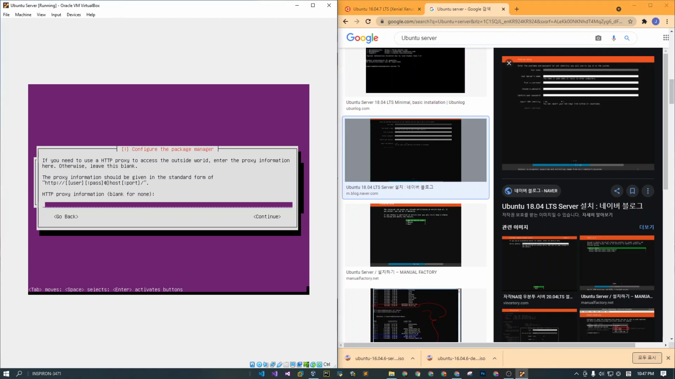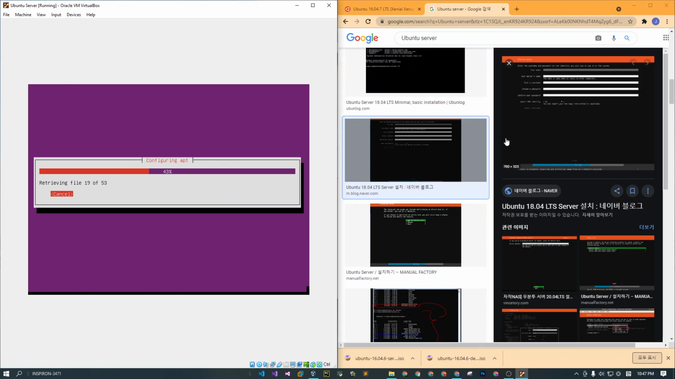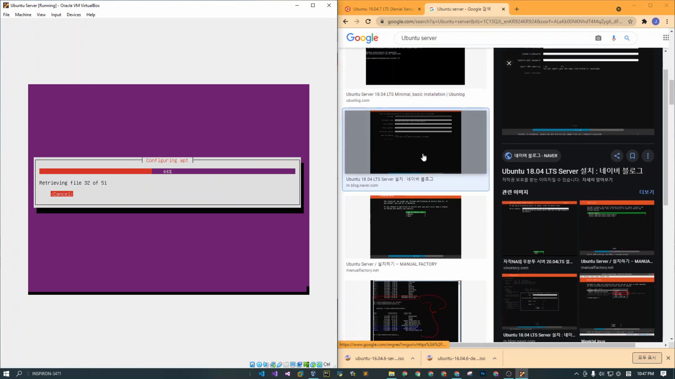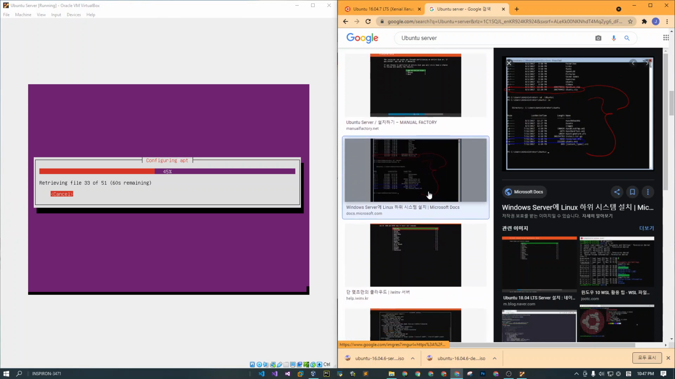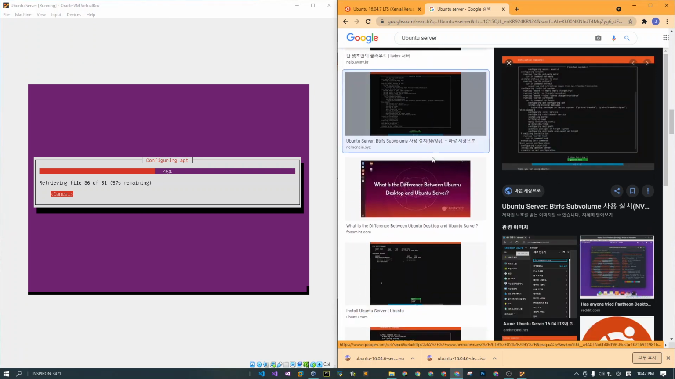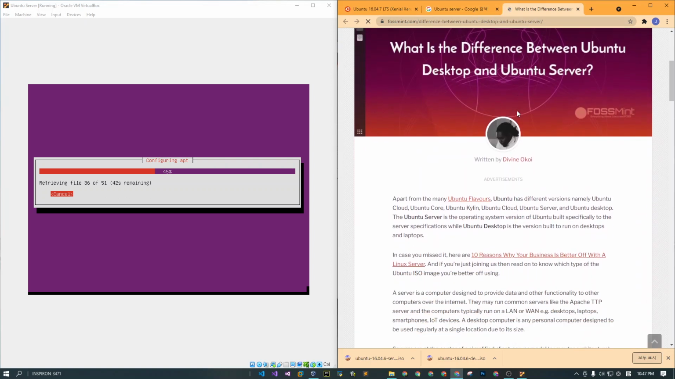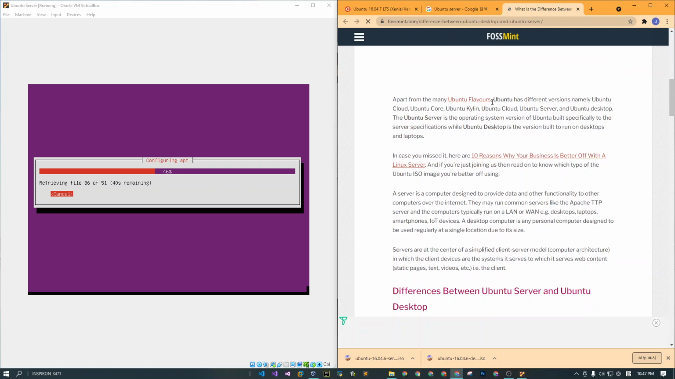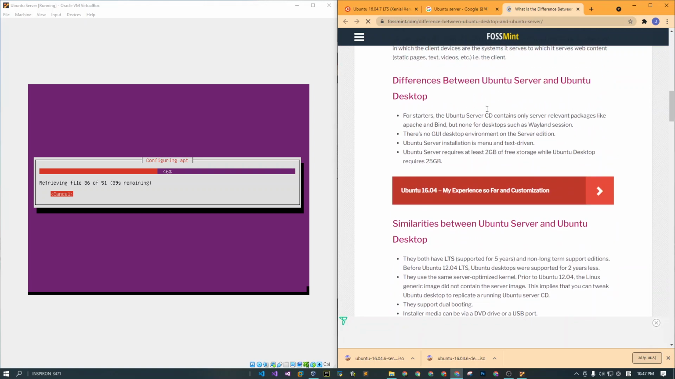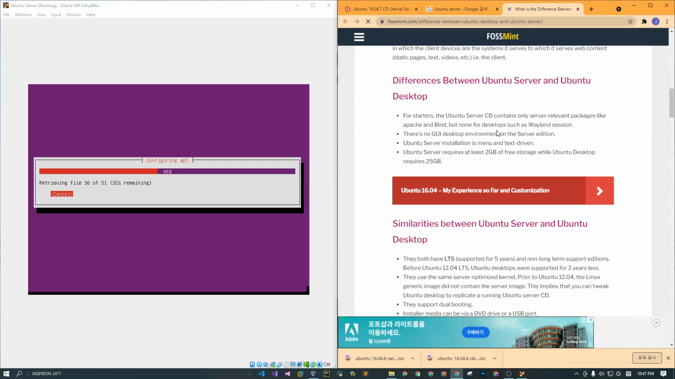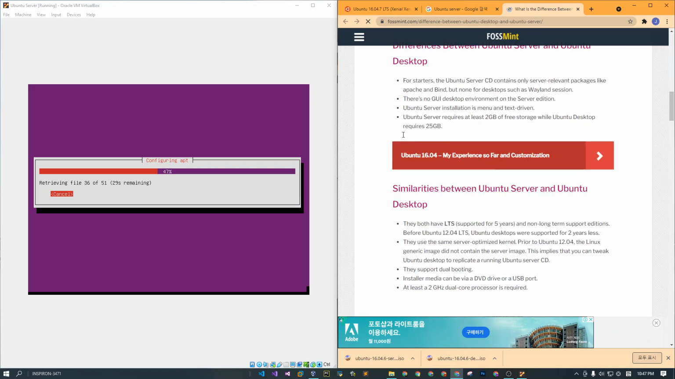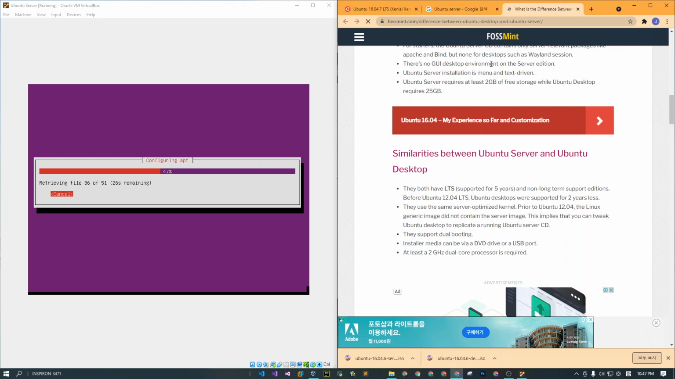Okay, I don't have any, and yeah. So let's see this one. This looks interesting. Oh, okay. So there's absolutely no GUI desktop environment for the server edition. So that's kind of interesting.